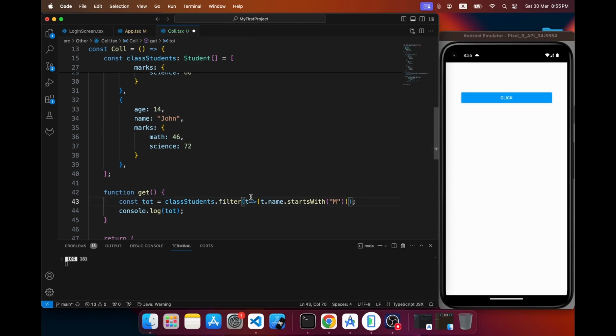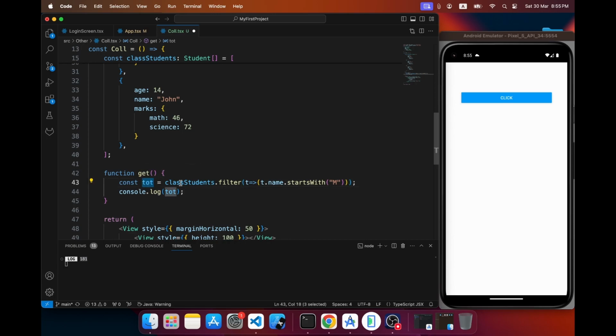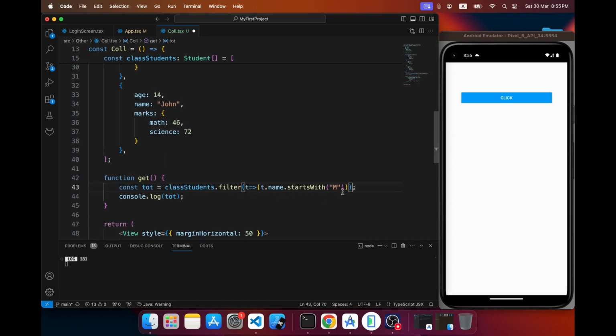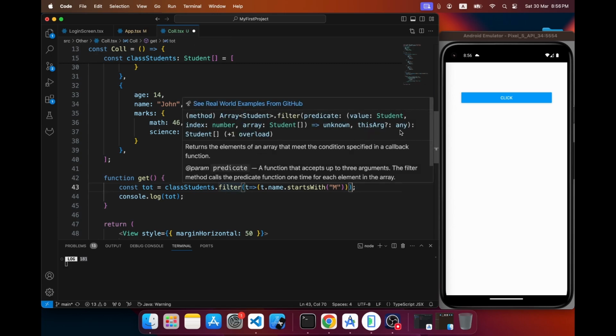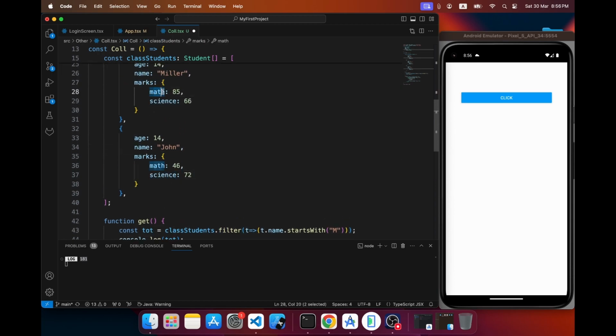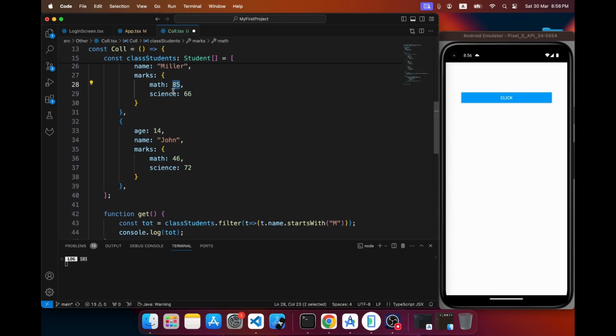Then what I'm going to do is, after this process, this is not going to be a total anymore. This is going to be a different name, but that's okay, we can rename it after. So first I have filtered all the students whose name starts with M. With this operation I get a student array. But I don't need an array of students. I need an array of math scores. So I need an array of numbers.